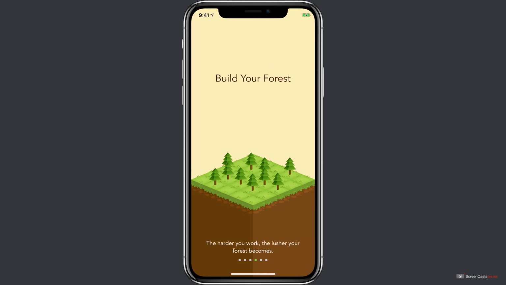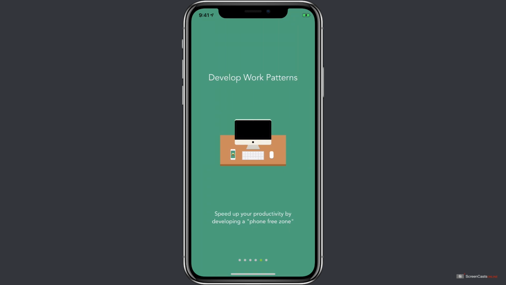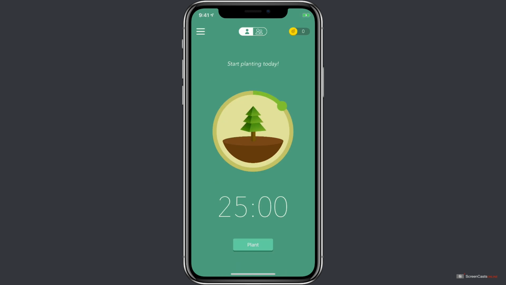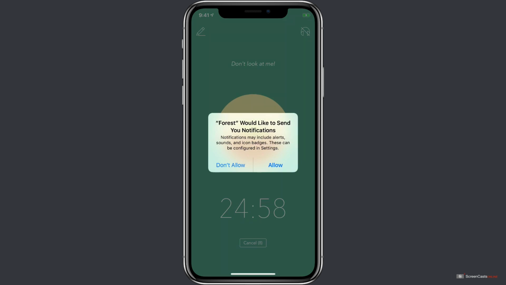The more you ignore your smartphone while Forest is running and focus on your important work instead, the larger your forest becomes. So instead of presenting technical features that make your work more efficient, the goal of Forest is to develop solid work patterns or work habits to help you be more present in your daily life. Okay, so let's tap Go to go to the main screen in Forest. Let's start our first focused work session by tapping the Plant button, which is going to start a 25-minute timer.